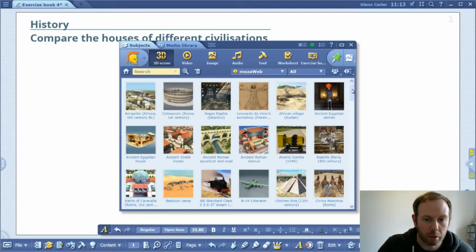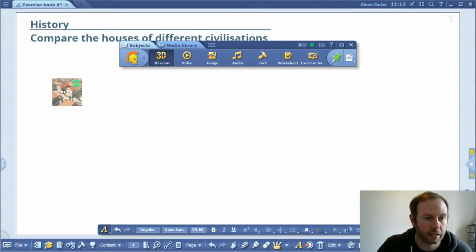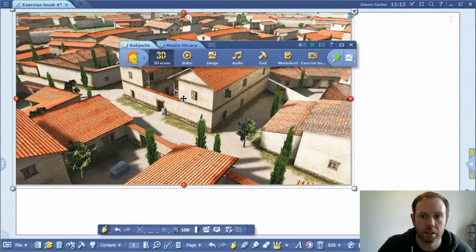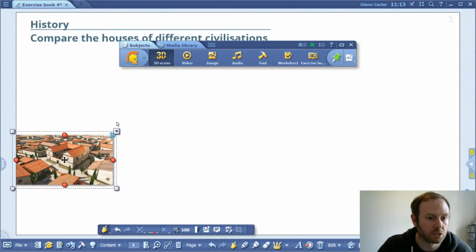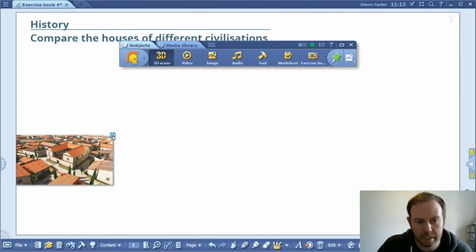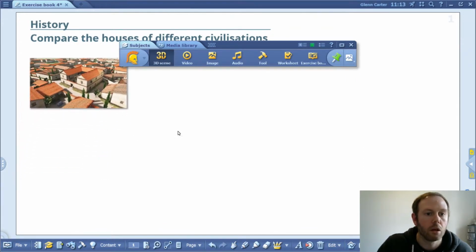Okay, but I know kind of what I want at the minute. So I know that I want this 3D scene here for the ancient Greek house. Now, to save me a bit of time, I can drag the icon and just drop it on the flip chart. I'm just going to drag the corner there to make it a bit smaller. And you can see it's got that 3D logo on there. What that means is that when I click on it, it will open up the actual 3D scene, which will save me time. I don't have to keep faffing about searching for it every time I want to do the lesson.